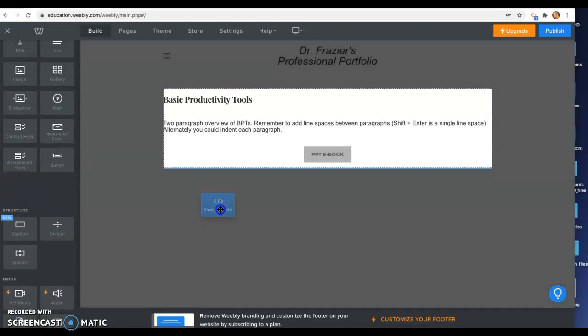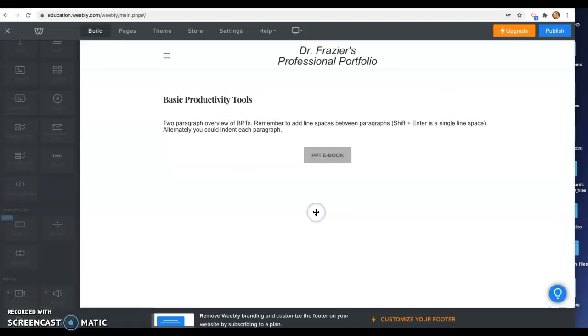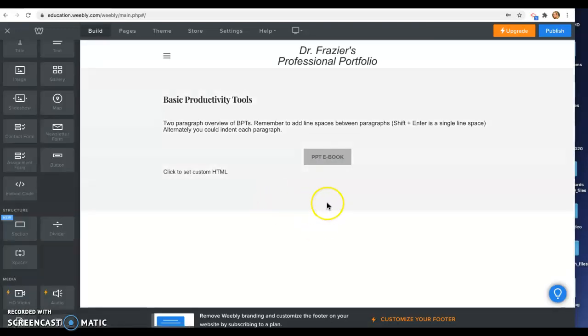There it is. You'll drop this in, and when you get the embed code for your Sway, that's where you'll put that. And it just says right here, click to set custom HTML. That's the embed code that you'll collect when you get the code from your Sway, and just drop it right in there. And it shows up really nicely on your page when it's embedded.